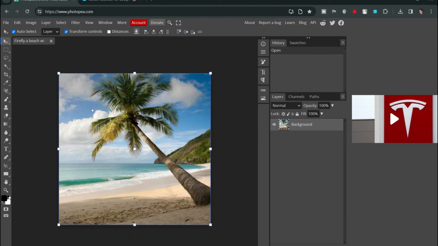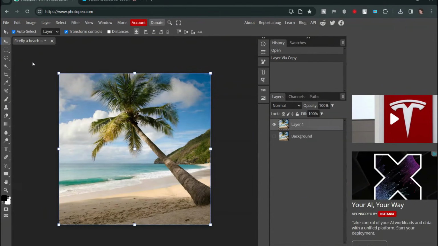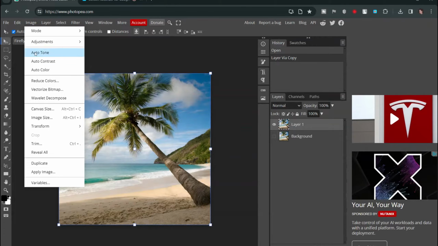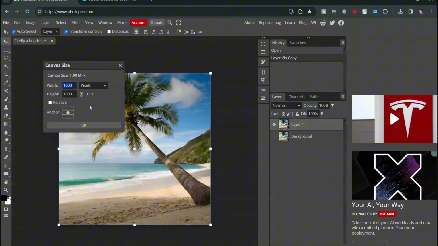Once your image is uploaded, we need to resize the canvas. Go to Image, then Canvas Size, and set the dimensions to 1000 by 1000 pixels. Remember, 1000 pixels is the limit. Beyond that dimension, it won't allow you to generate the extended image.